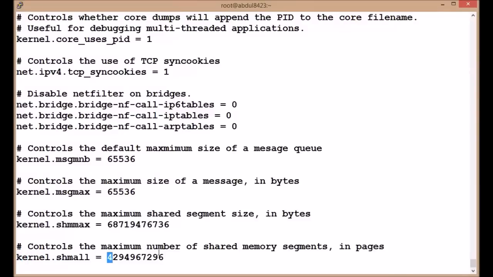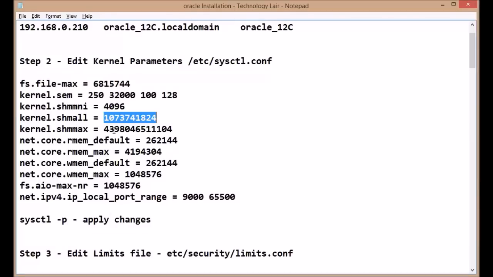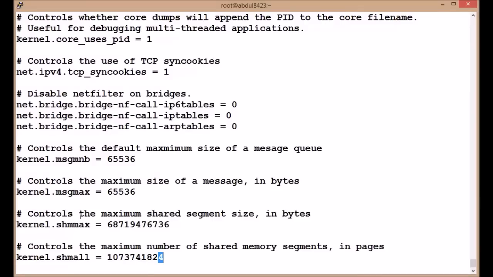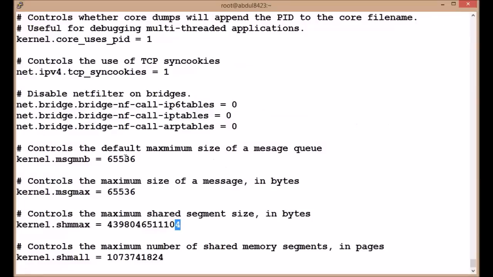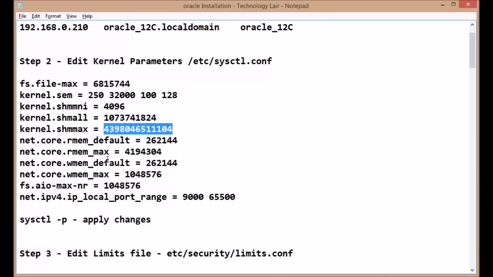So what I'll do is delete this and insert a new value, and shmmax. We have shmmax also, so I'll delete this and insert shmmax, and there are all different parameters.